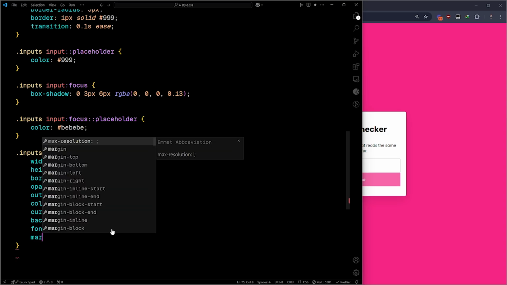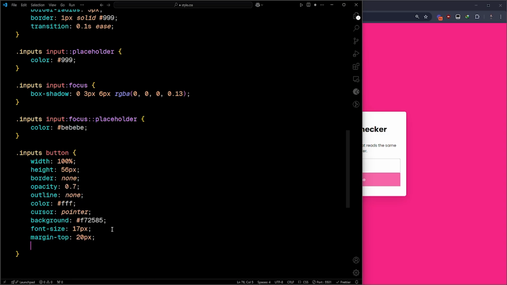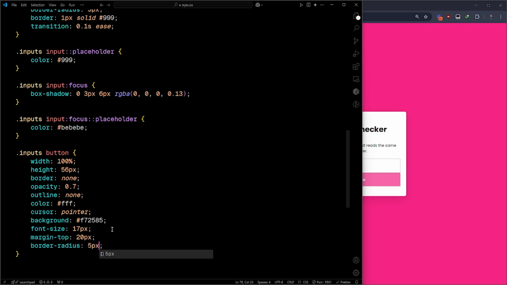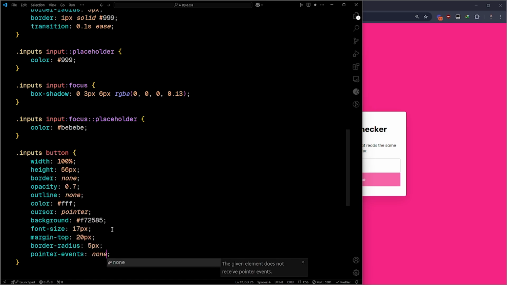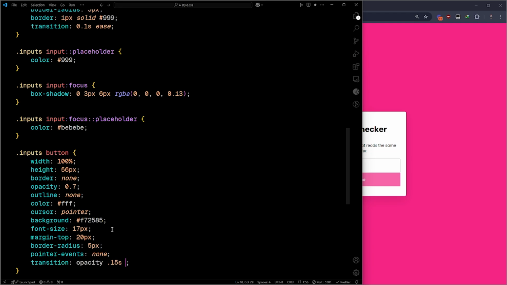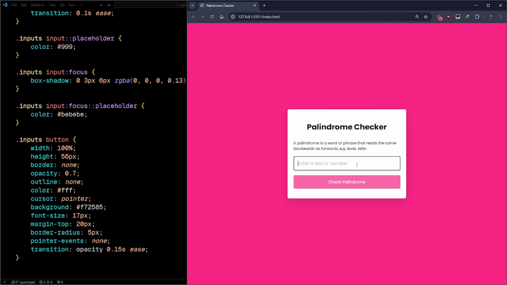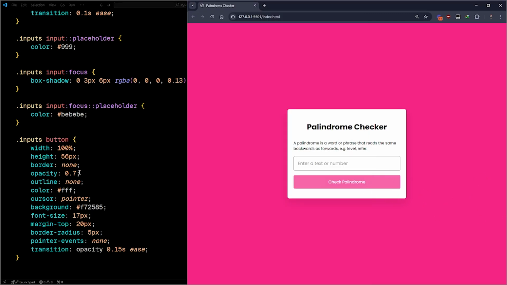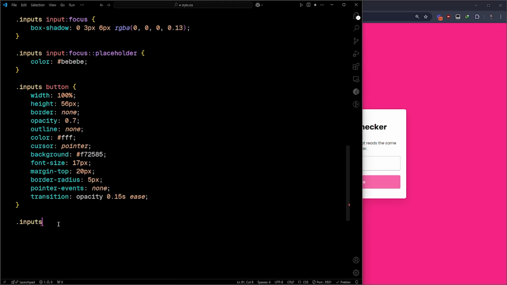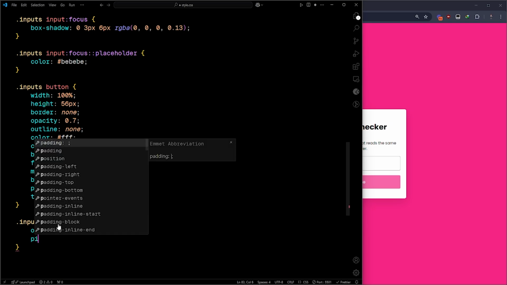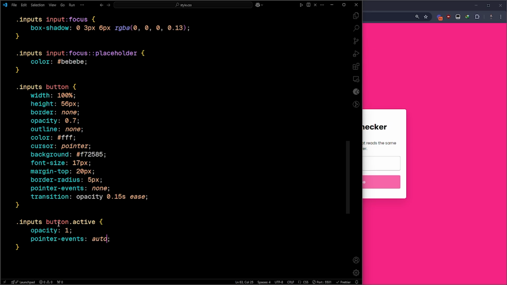Give it a margin top 20 pixels, and border radius to 5 pixels, pointer events to none, and transition opacity 0.15 seconds ease. Okay, it's looking nice, and when it's active we will change its opacity to 1. So inputs button active, opacity to 1, and pointer events auto.